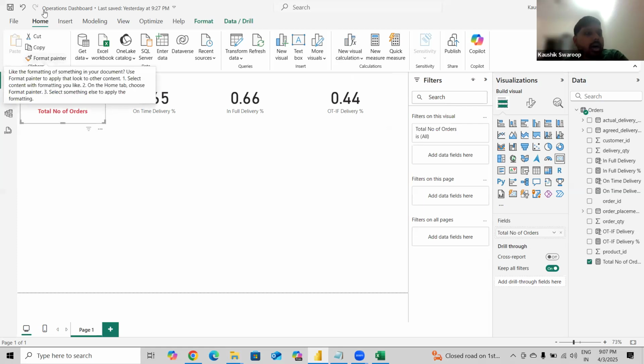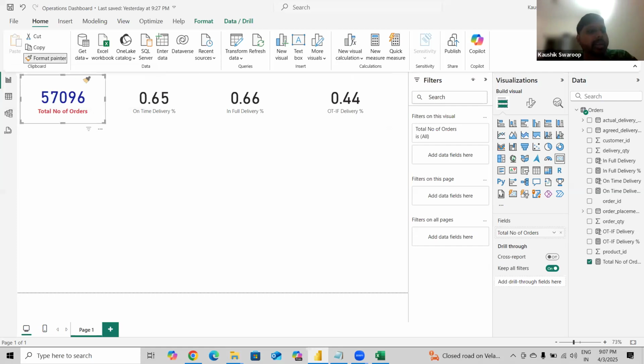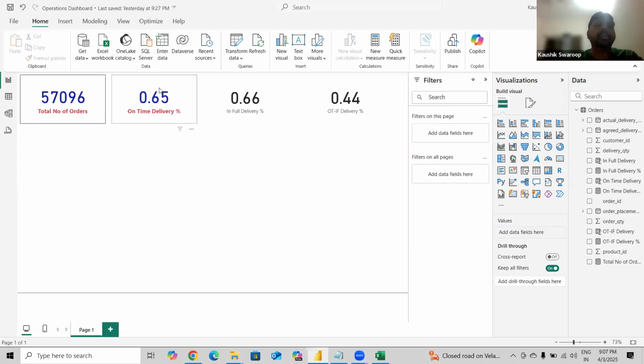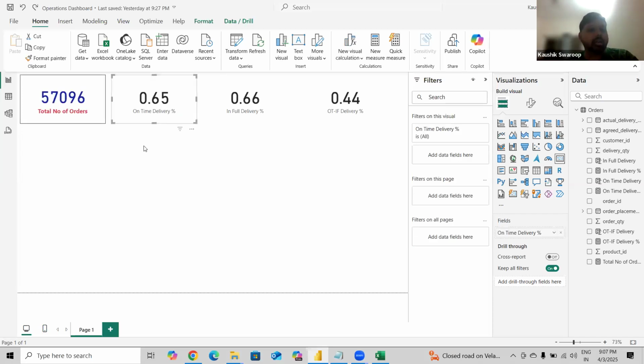You can see that under home, there is this option of format painter. Now this format painter is also there in Excel. You can click on this format painter. You can come to this second one. And if you select it, whatever formatting you have done for the first one will automatically be applied for the second one.